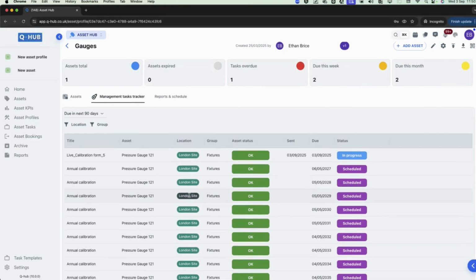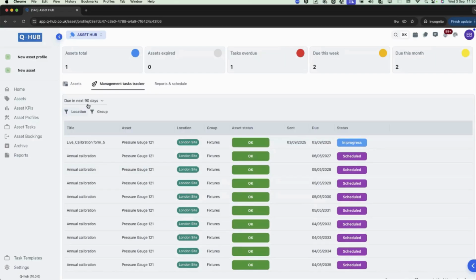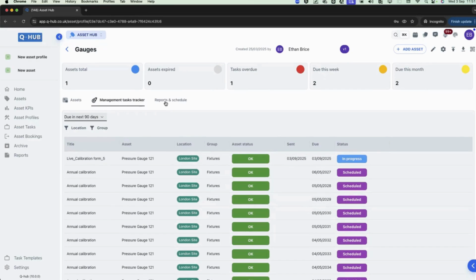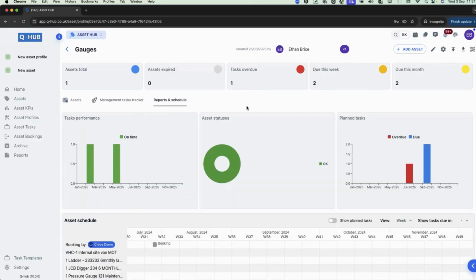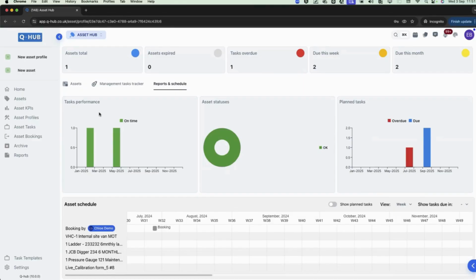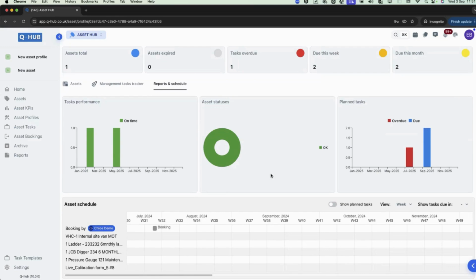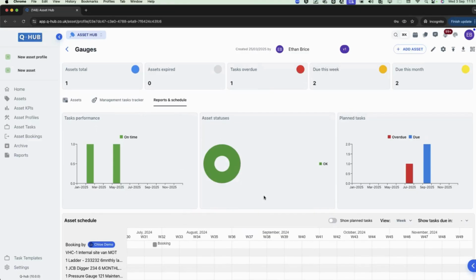So these are all of the planned tasks for this gauge in the next 90 days. You can see, for example, here we have an annual calibration that's been sent today, and it's also due today. That is in preparation for this session, and it shows us the asset status at this point in time as well. Then we have the reports and schedule page. So this shows you similar KPIs to the home page, but it gives it specifically for the assets under this profile. So it helps you dig into it a little bit more. And if you scroll down to the bottom, you'll see an asset schedule, and this shows you the different assets and where they fit in as well.